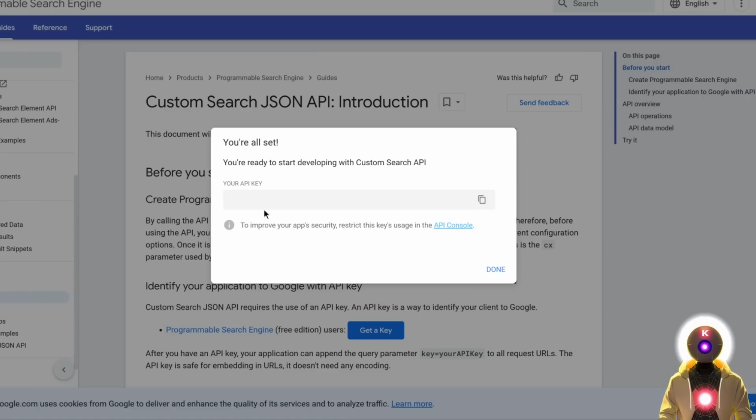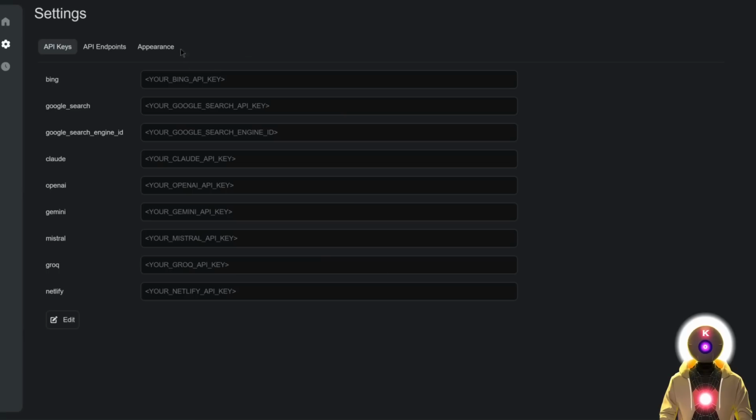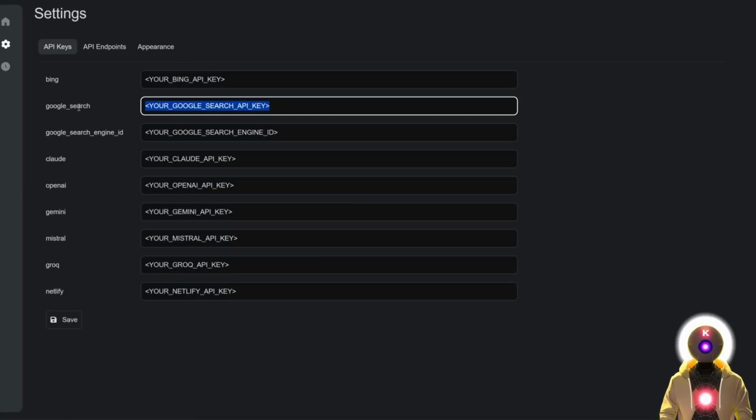Make sure that you actually save this key somewhere else on your computer, for example, so that you don't have to look for it. And then inside Devika, you're gonna click on edit, and then you're gonna erase this entire field, and then paste your API key right here. And there you go, that's already one field done.